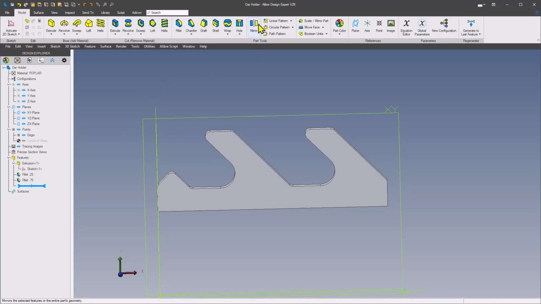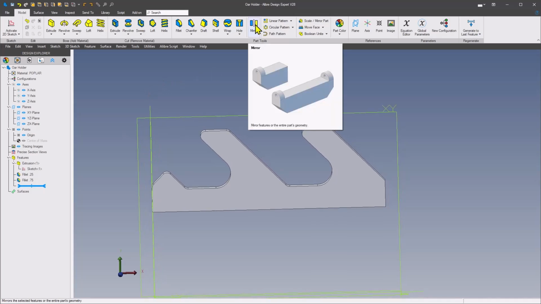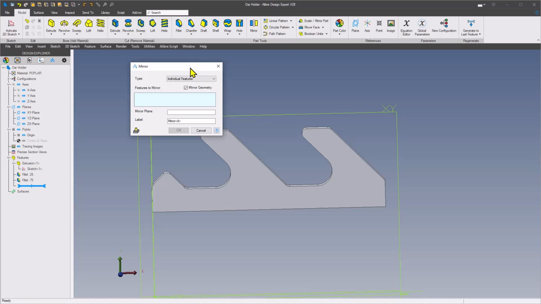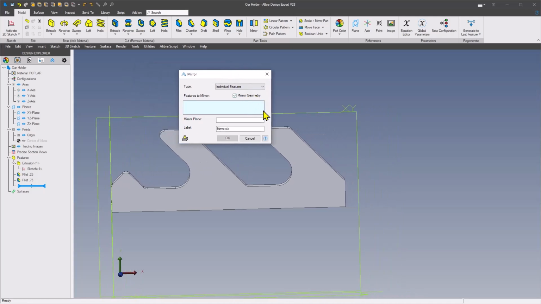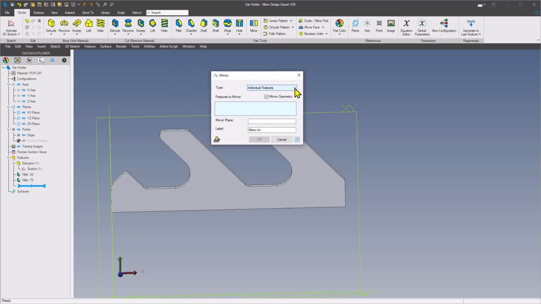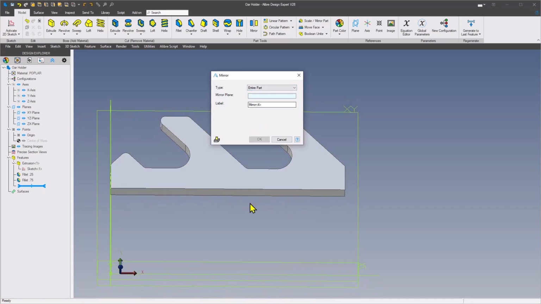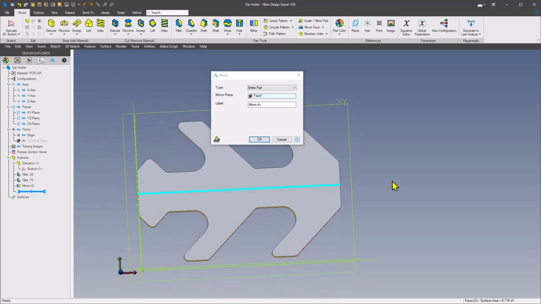Okay, the next step is going to be to mirror this part. Now you'll have to check in Atom 3D. I'm not sure if Atom 3D has this feature or not, but in Pro and Expert, you have the option of mirroring individual features or an entire part. So if you have this option to do an entire part, then all you have to do is change that type and then select a mirror plane, which is this face here, and it mirrors the entire piece over.